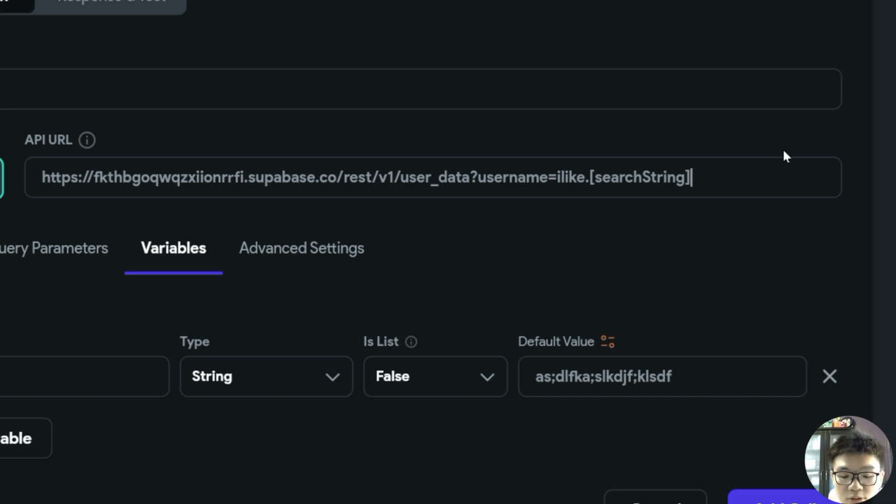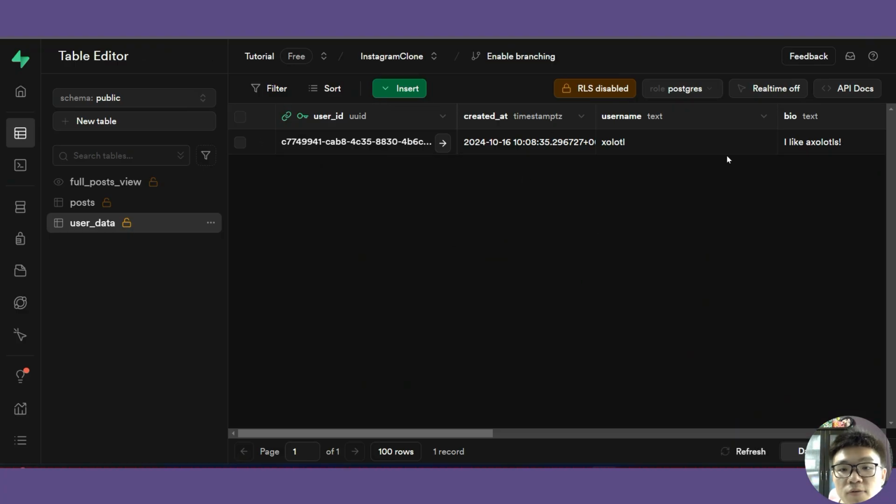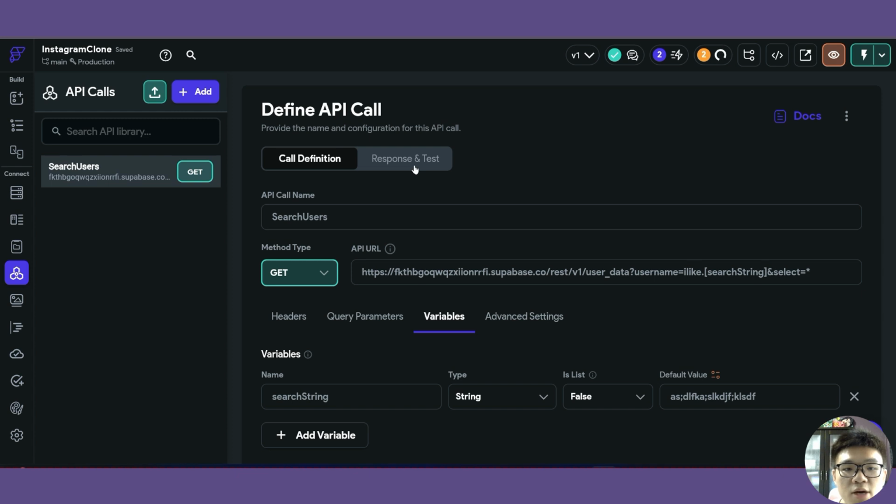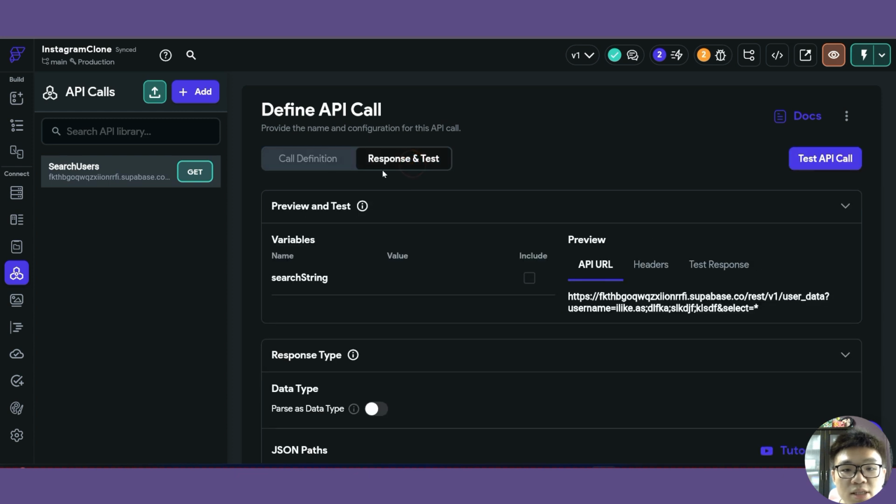And last but not least, we want to add an ampersand sign, and then we want to say select equals star. So this select equals star basically means to select all of the columns. Alright, so we can just press on add call, and now we can test our API call by going to this response and test tab.